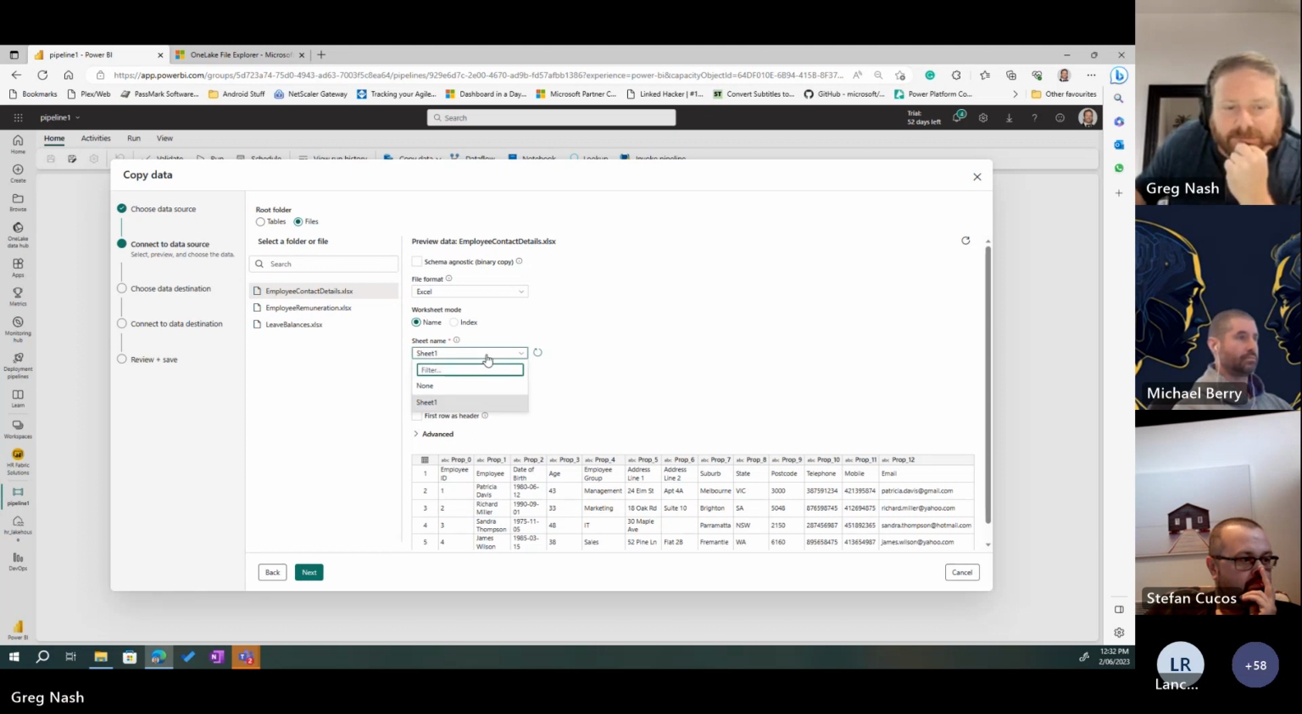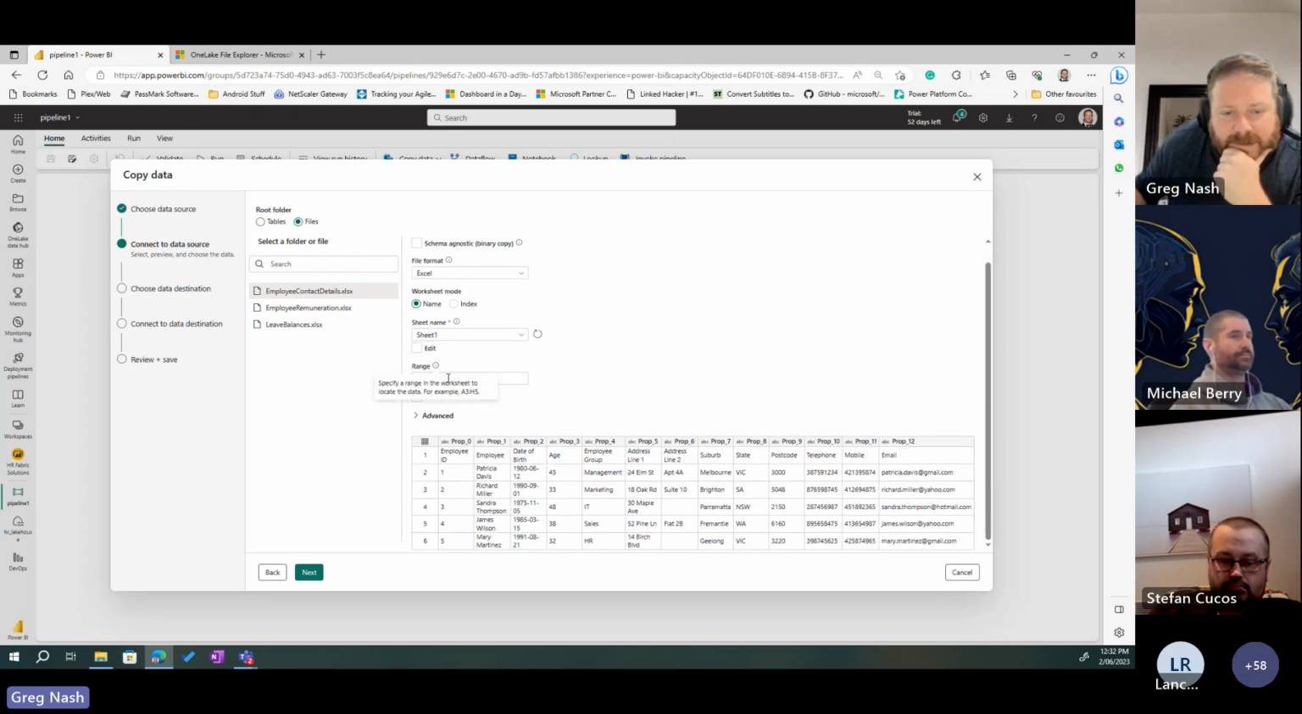Okay, so we're just going to bring in sheet name. What happens if I click edit? Nothing. Can I put it in edit mode? I don't know what that button does yet. All right. Give me the range. So if you wanted to set a specific range, use the first row as a header.